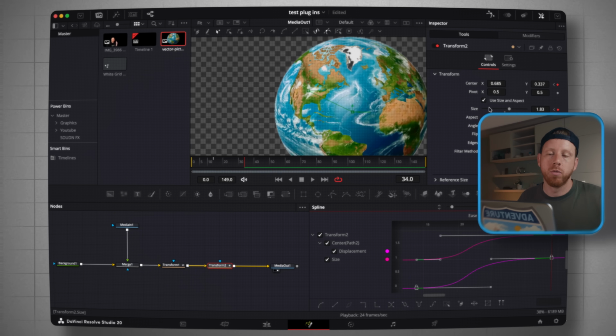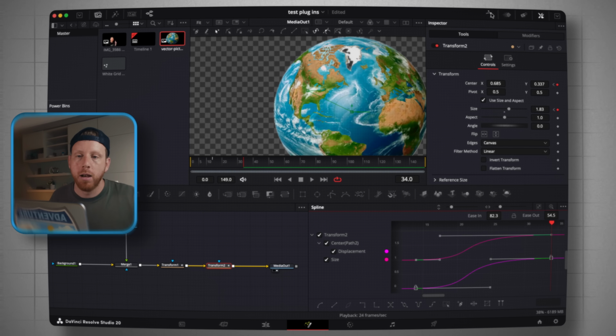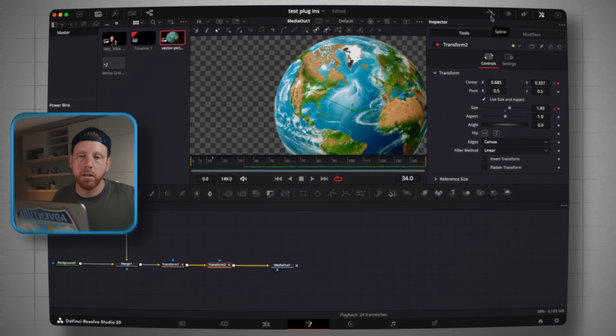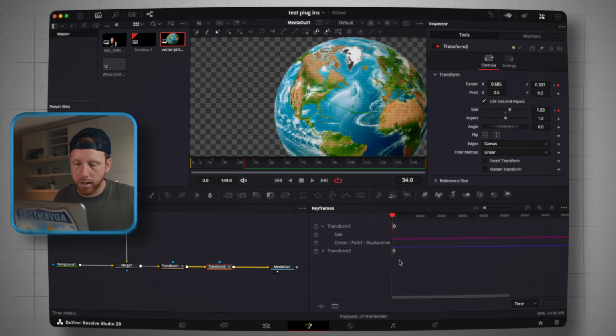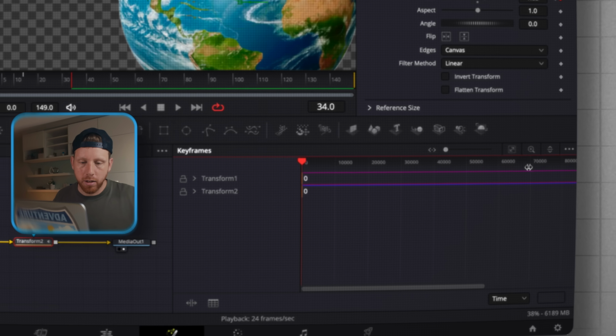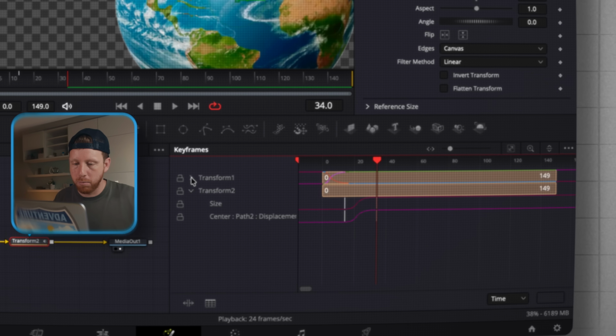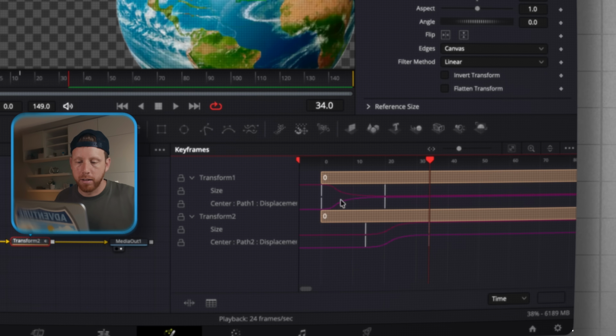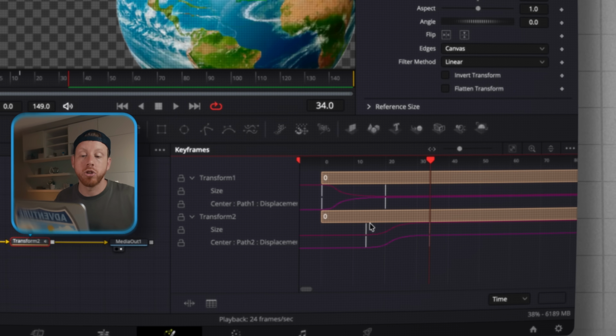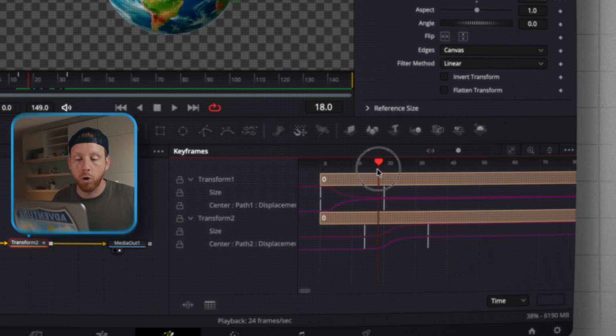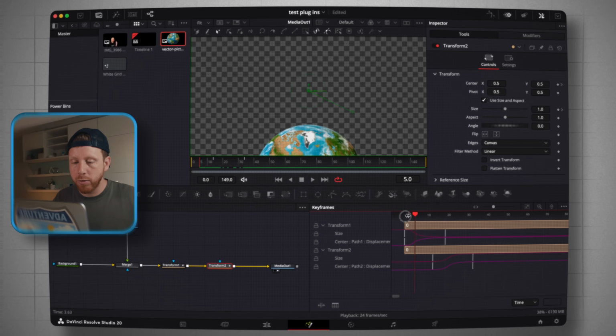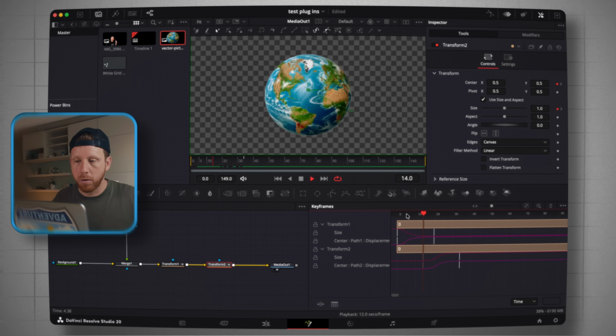And to visualize for you what overlapping actually means, I'm going to close down the spline editor and I'm going to open up the keyframes editor. And here, if I expand both, they're overlapping. This one ends here, frame 20. This one starts at frame 14, so they're overlapping. And this is what gives you this smooth movement.